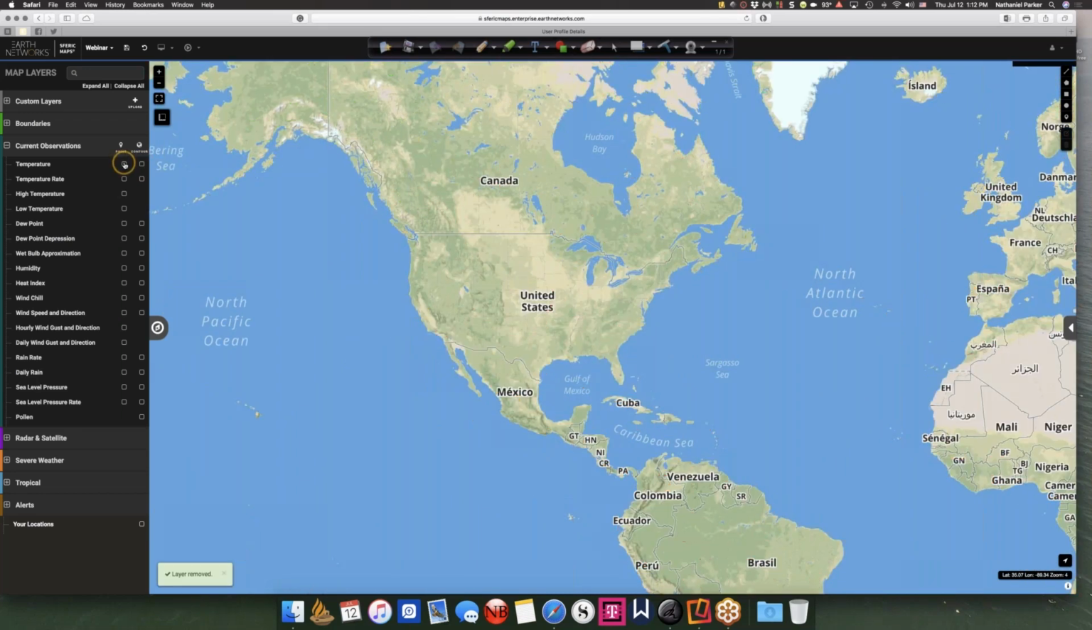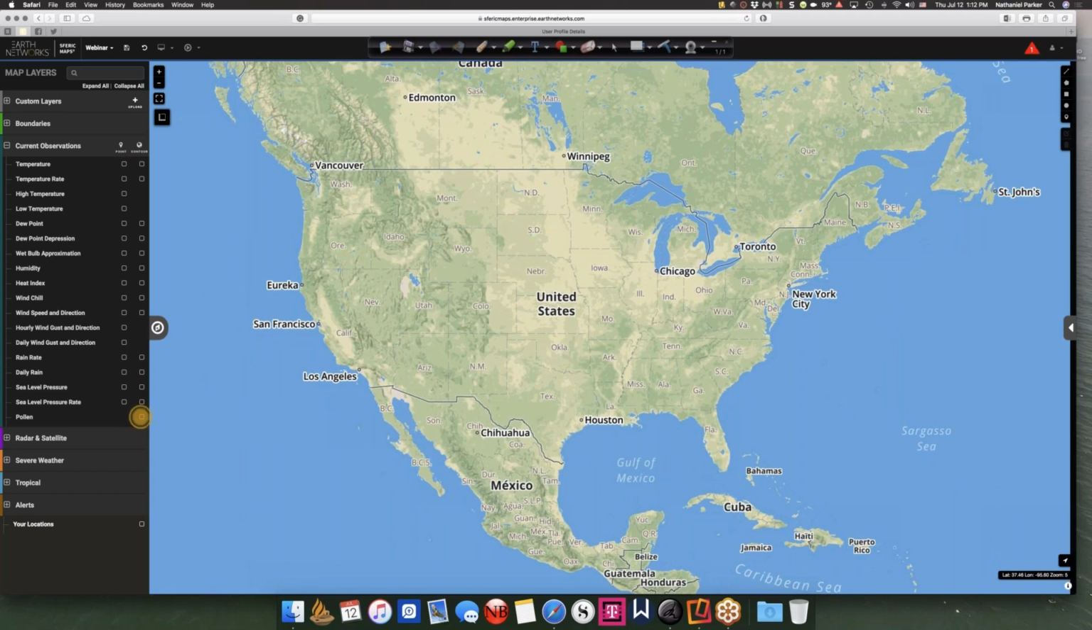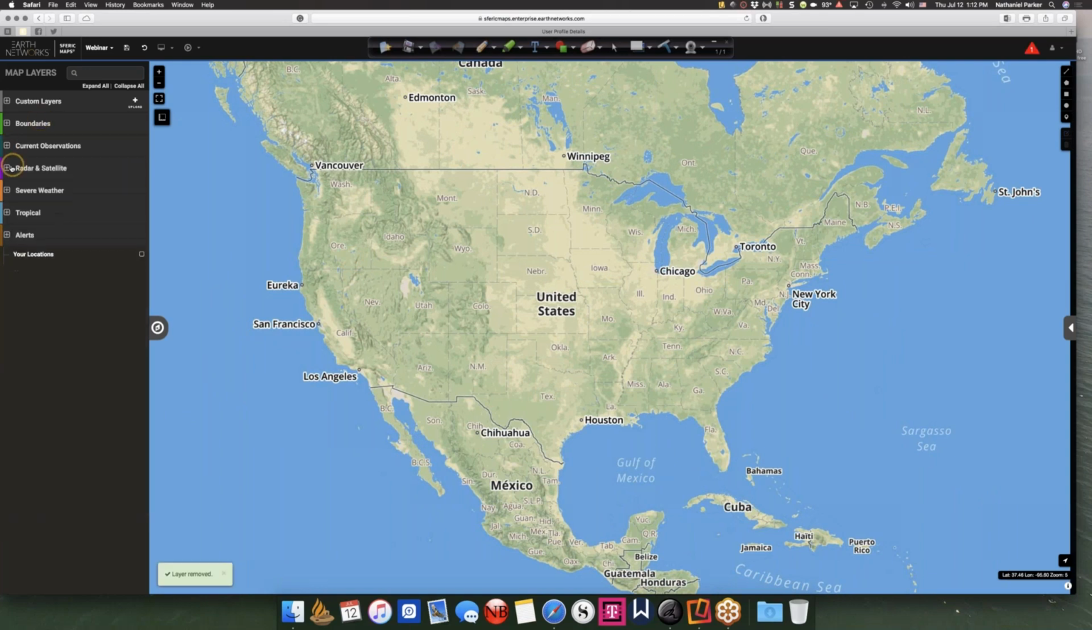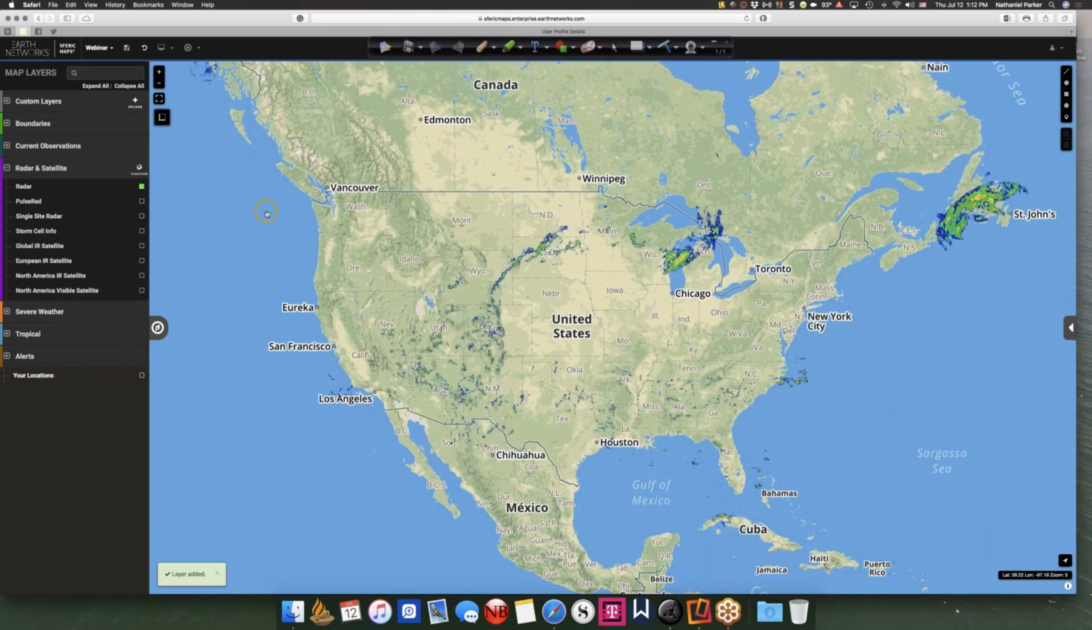In addition to the current observations, we do also have pollen counts available for people in the US. So if you're an allergy sufferer, you can also look at the pollen counts for the US as well. Moving on to radar and satellite, we do have a radar mosaic that works across the US and Canada.